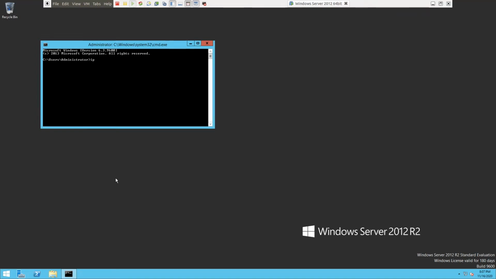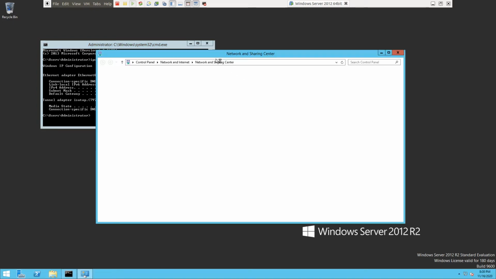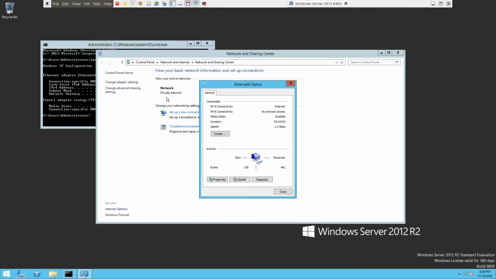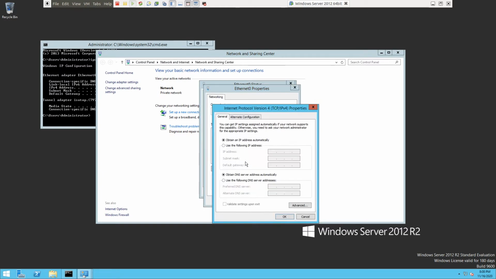So you will get this IP address from my router. So we need to set this as a static IP. To do that, right click on this network icon, open Network and Sharing Center. So click on this Ethernet and click on Properties and double click on this IP version 4.